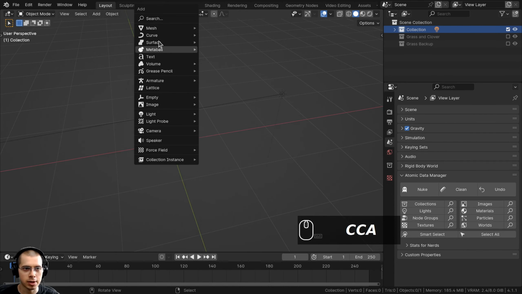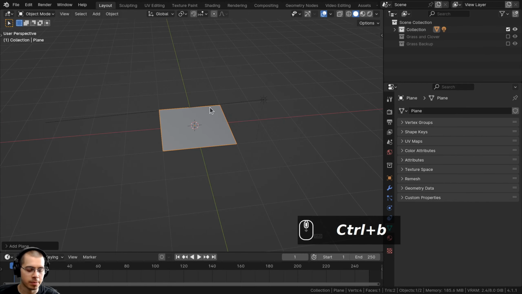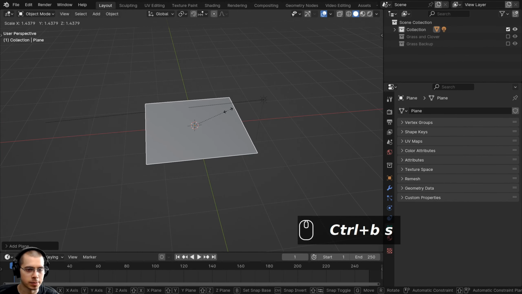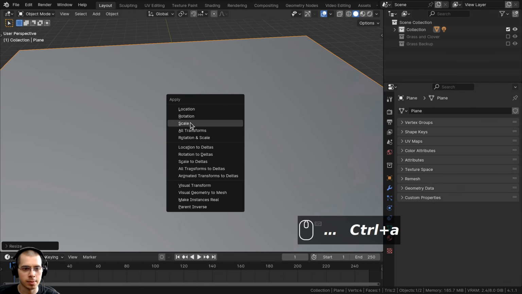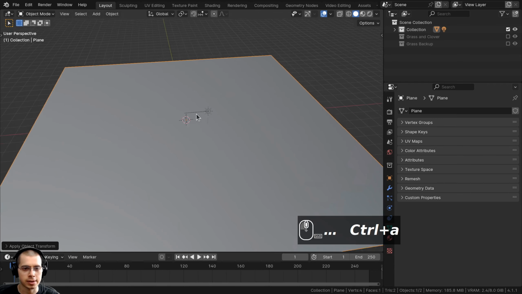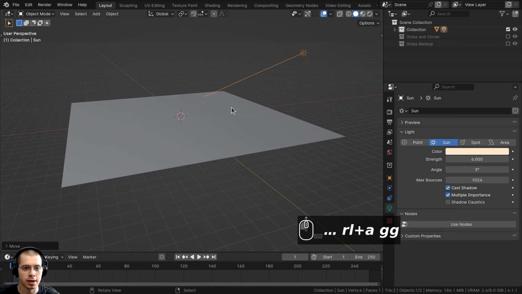And I'll go to the add menu and let's go to mesh, and we're going to make a plane for the ground. And I want this plane to be very big, so I'll scale it up. And then I'll type 12 and hit enter so it's much bigger, and I'll press Ctrl A, and I'm just going to apply the scale, so that's the object's new default size. We can also move the sunlight up here just to get it out of the way for now.